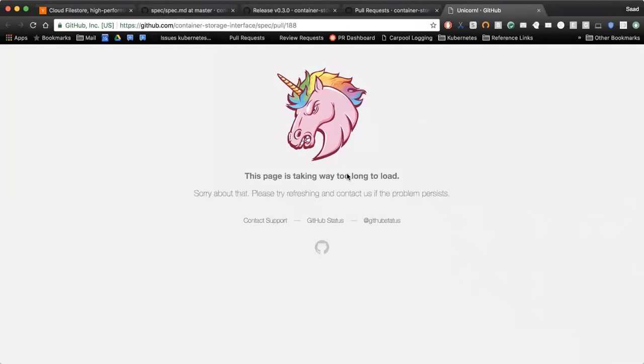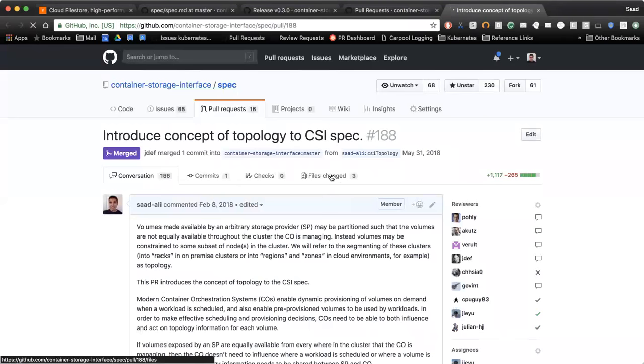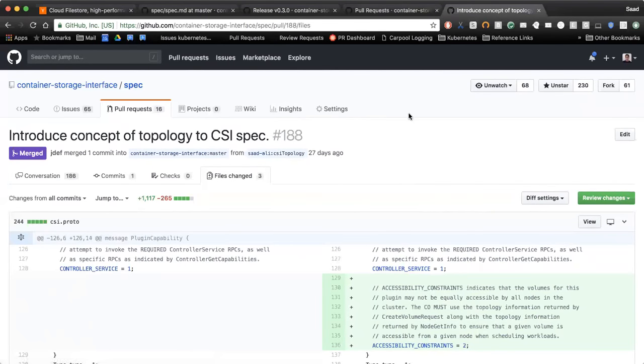The second feature was topology, in particular availability topology. The idea here is that a particular volume may not be equally available across a cluster to all nodes, and we want some way to express that when we provision a volume, to influence where that volume is going to be available, as well as, after the volume is provisioned, to understand where it was provisioned and use that information to do intelligent scheduling on the CO side.